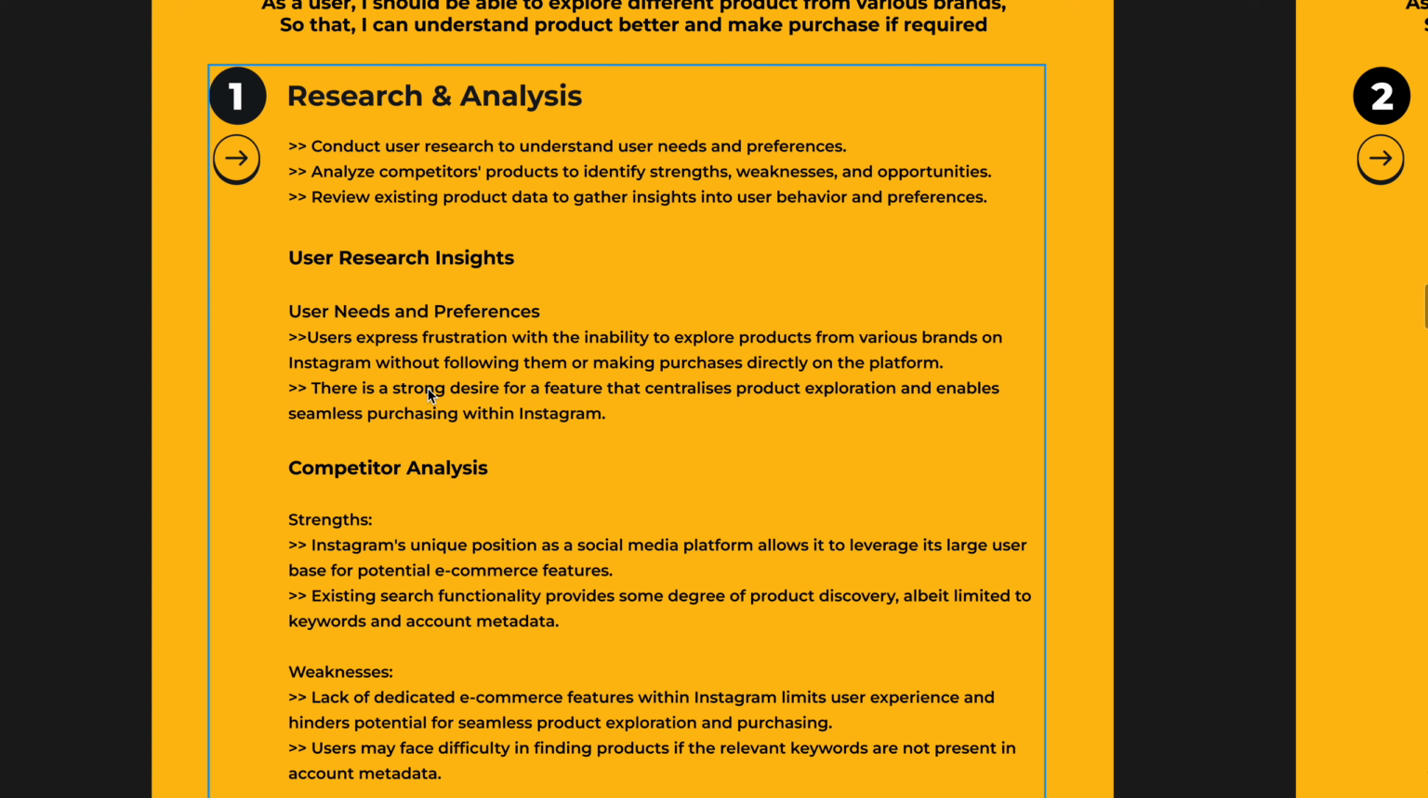So this is the frustration of the user. Second, there is no strong desire for a feature that centralizes product exploration and enables seamless purchasing within Instagram. So the user is saying that there is no product exploration first of all, and second, there is no seamless purchasing feature within Instagram. For example, if I want to buy any sneaker and you're showing me the ad, there is no feature through which I can directly go and buy the sneaker, right?